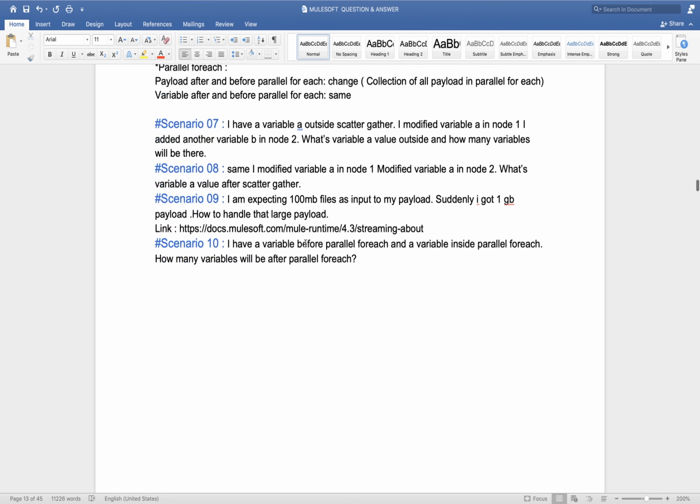So what they are asking is, I have a variable before parallel for each and a variable inside parallel for each. How many variables will be there after parallel for each? This one is a bit logical. Let me check quickly.